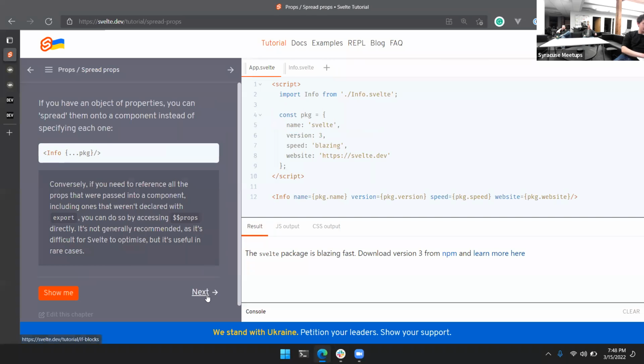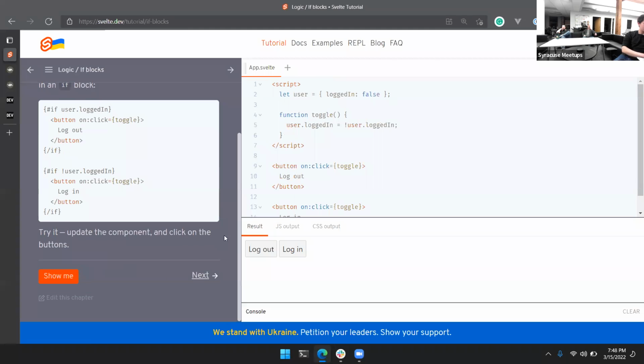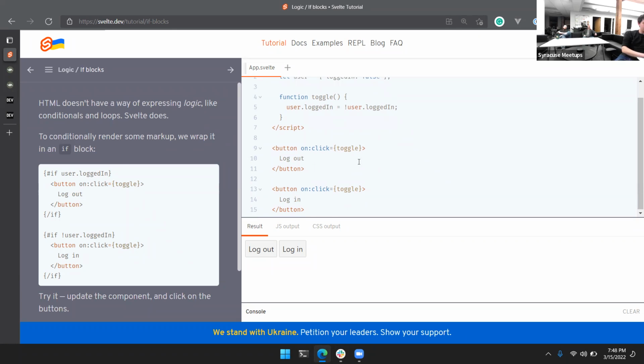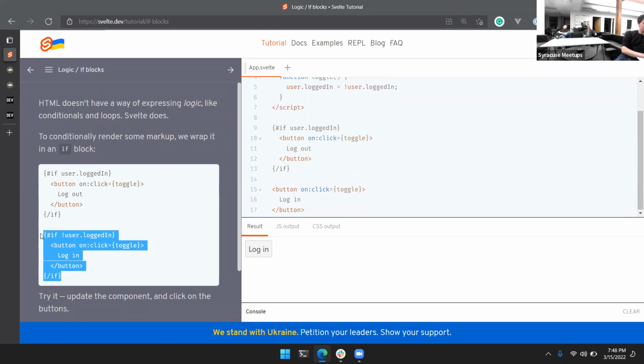But let's see if we can get to, you can use a spread operator on props as well. There we are. So here's templating. HTML doesn't have a way of expressing logic. So Svelte introduces logic into your templating, essentially. To conditionally render some markup, we wrap it in an if block. So if we want to show the login button when you're logged out, you just wrap it in an if block, and then you wrap this one in the if block as well.